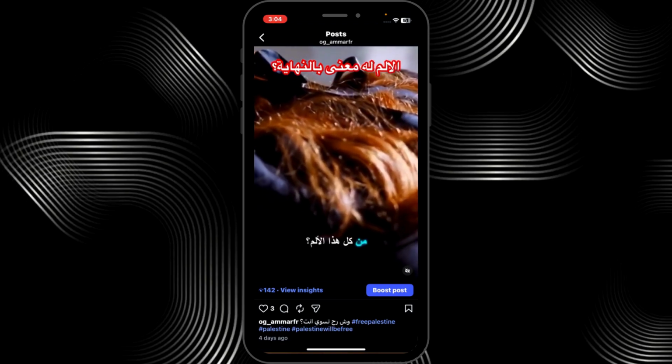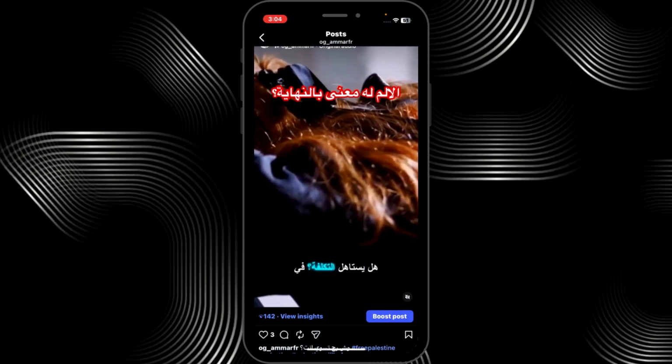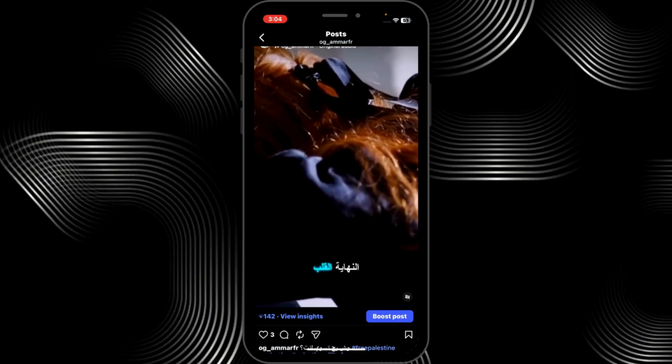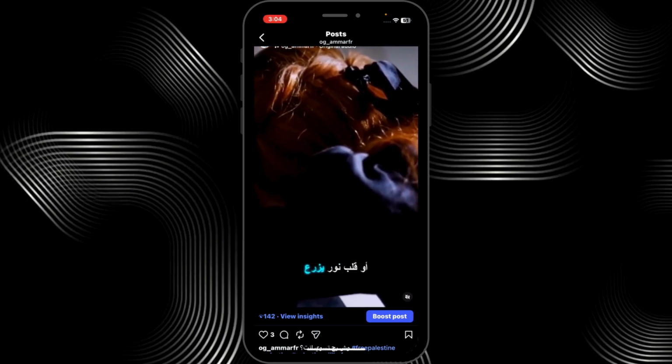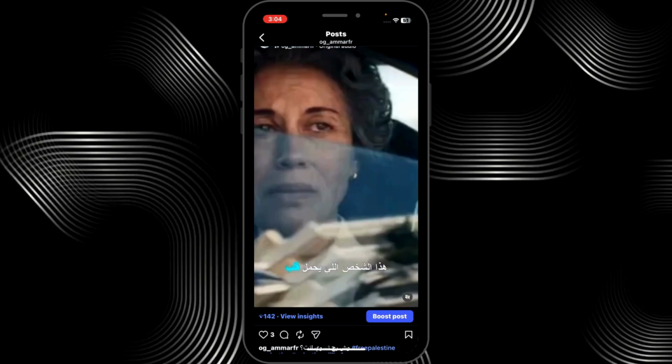Add text overlays, like here on the screen. Add text on the screen for viewers who watch without sound. So high quality only. Remove any watermarks. Use proper framing and reply to comments. Link related content, and analyze and repeat.